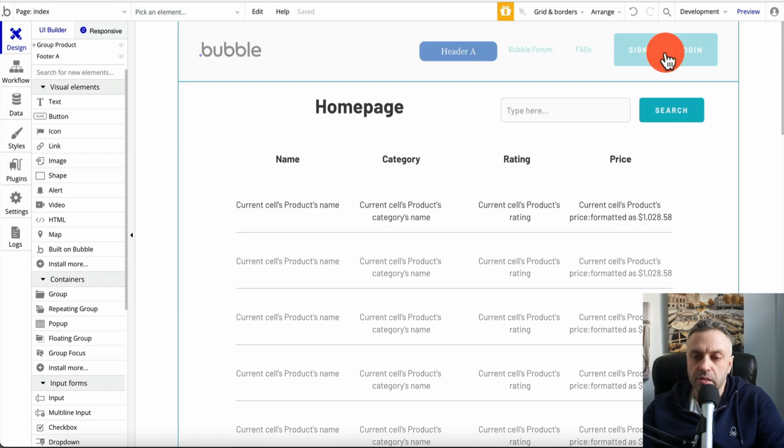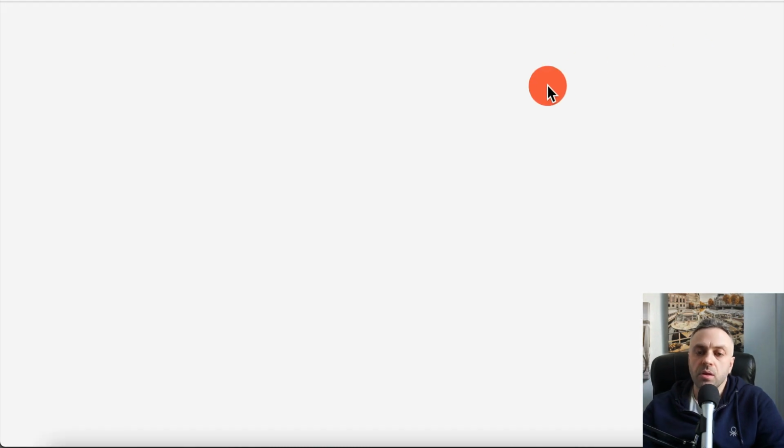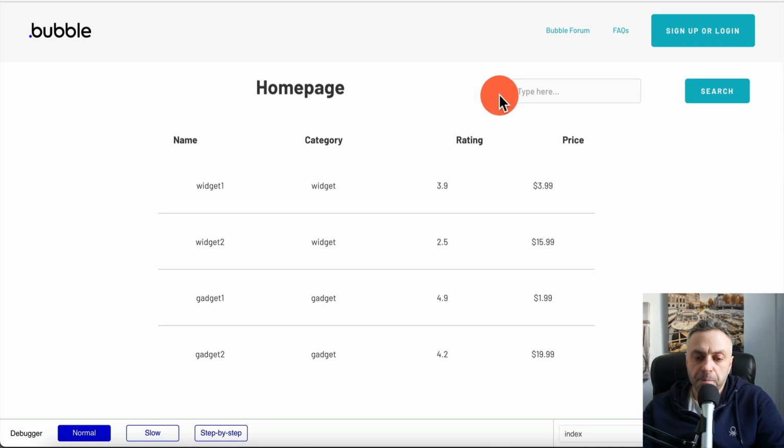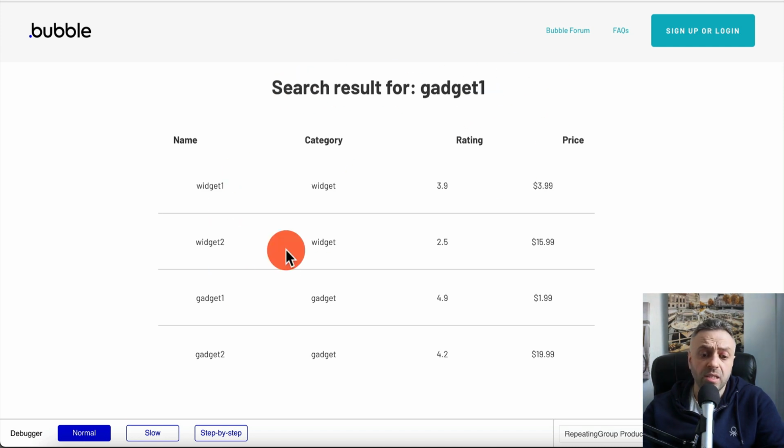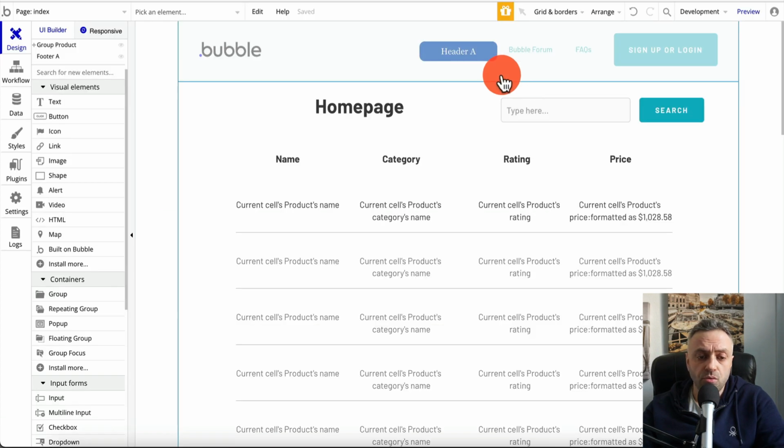And then I'm going to fix the actual table. So I run it, and I'm going to fix all of this a little bit later in the video. I want to type, I'm searching for products. So let's say I type gadget 1. Search. It says search results for gadget 1. It's displaying everything because we haven't set a constraint just yet. And that's what we're going to do right now.